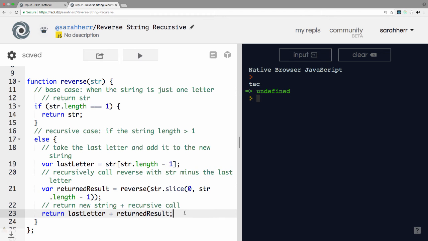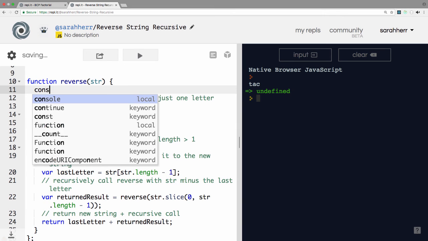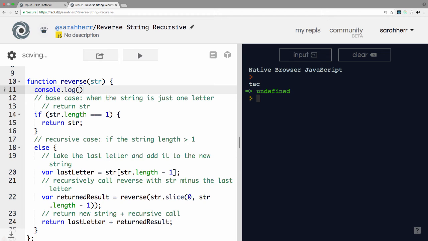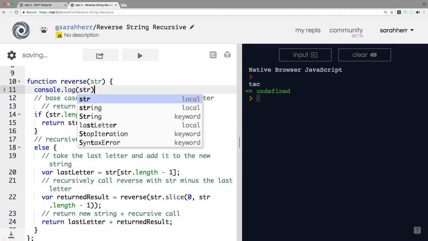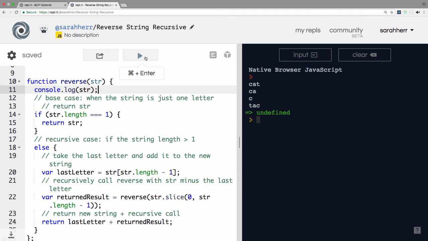Cool, yay. So each time, let's console log string and see how each time we call reverse, it's on a smaller chunk of the string. So each time we take the last letter off, we're adding it to the return value. But string is getting smaller and smaller until we get to the base case where we're just returning that letter C.